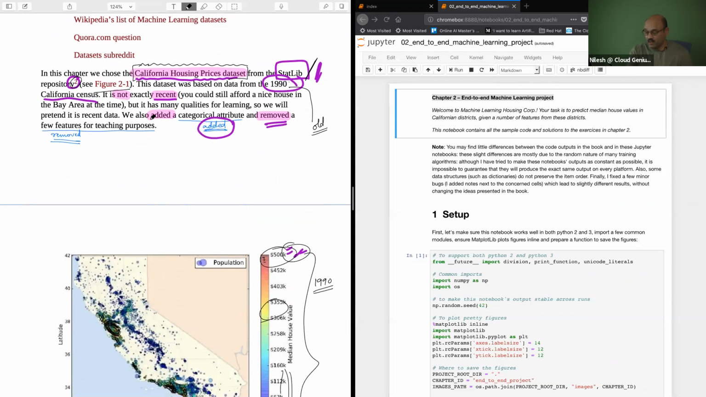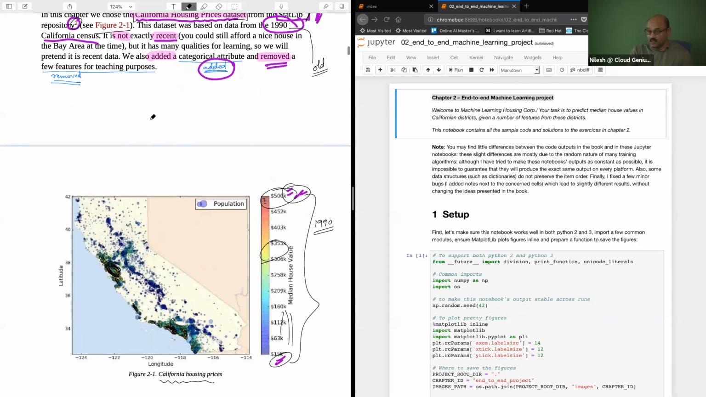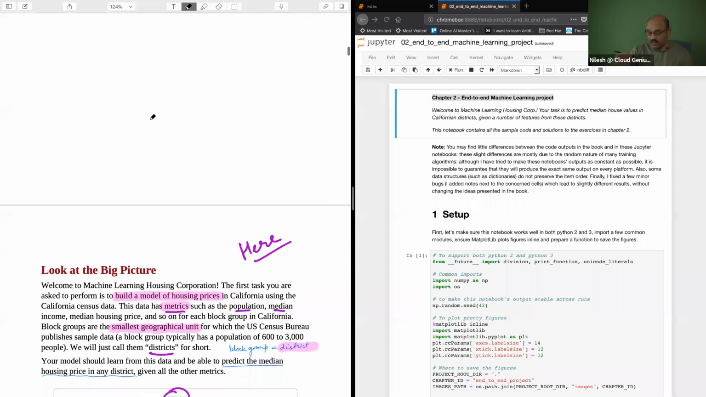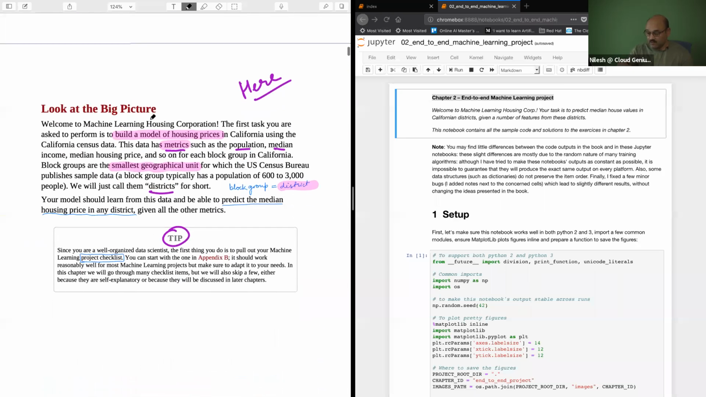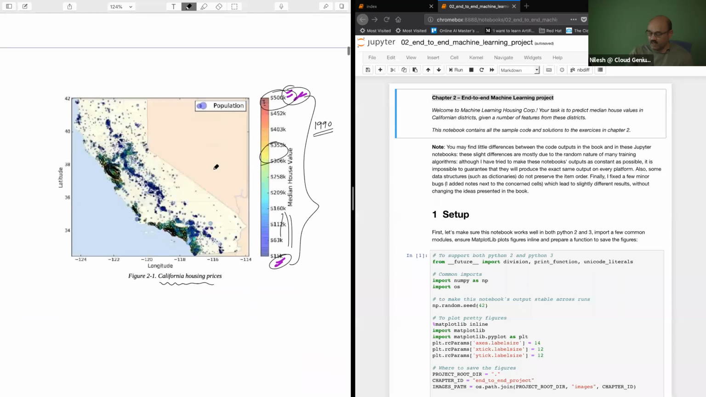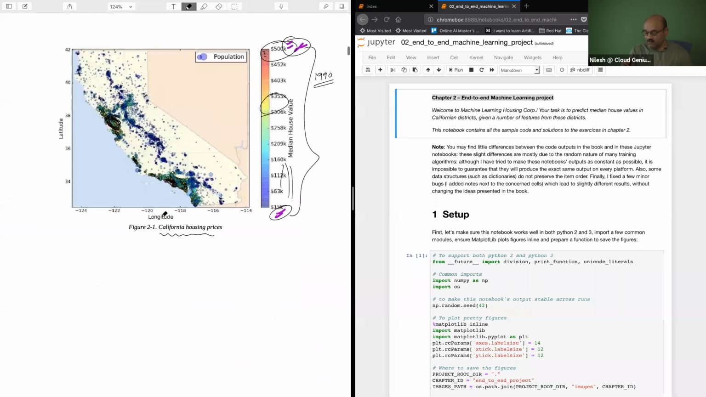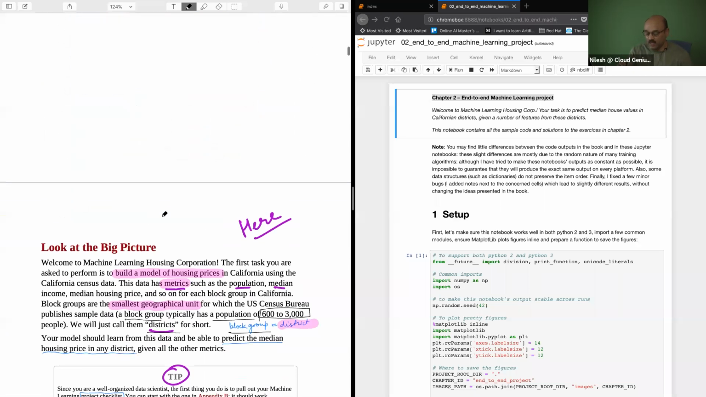Now, what we have in this example is that we have understood what it means from the data that we have. So we'll actually look at the data set itself and try to understand how we divide the data in terms of what is known as a block group or district. A block group typically has a population of 600 to 3,000 people. So we are dividing the map that we have into smaller block groups, so we can use that block group as a way to predict the price of a home in that block.